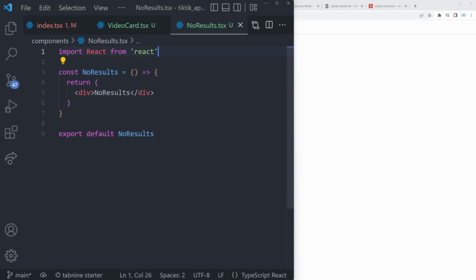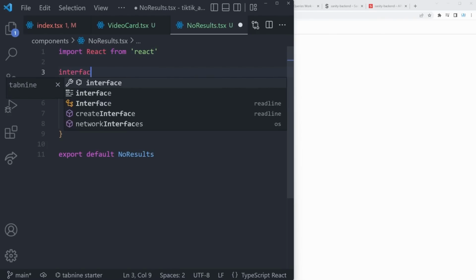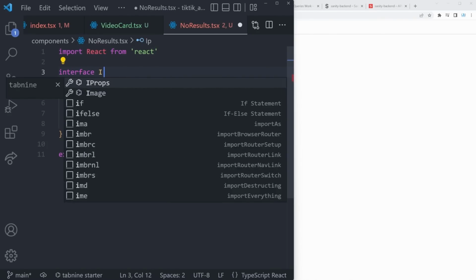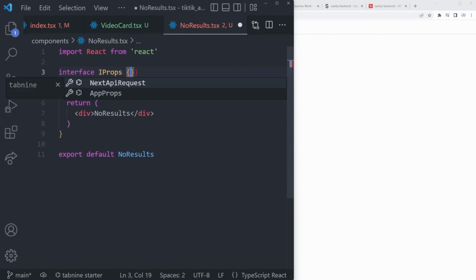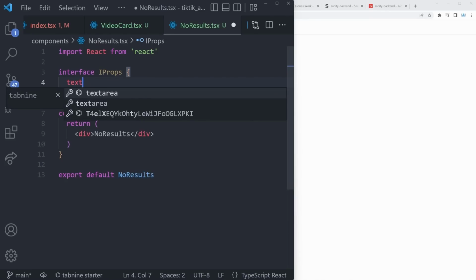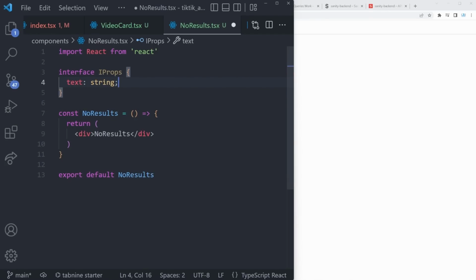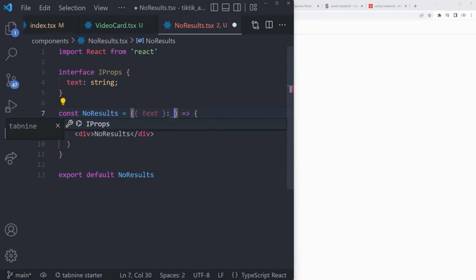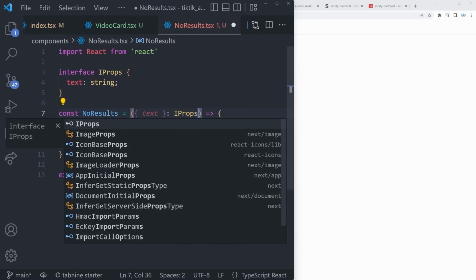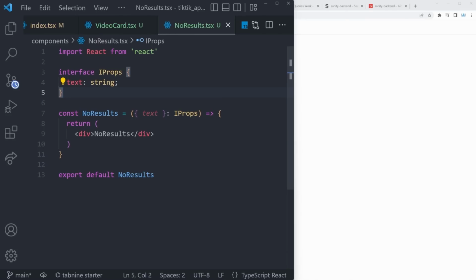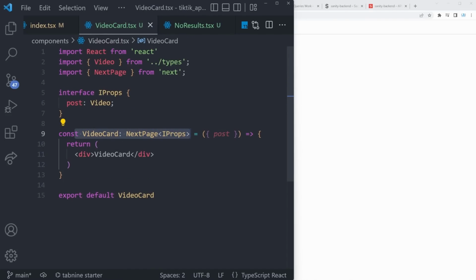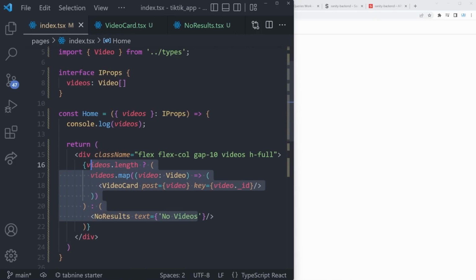So our NoResults is going to be a bit simpler. It's going to have an interface where we have IProps, and it's going to have a text, which is going to be equal to string. There we go. And since this one is a bit simpler, what we can do is simply destructure the text and use the other alternative way I showed you. Just specify it right here. It's completely up to you which way you want to use. You can do it right here for simpler ones, or you can do it like this for more complicated types. Great. So now our application is complaining no more.